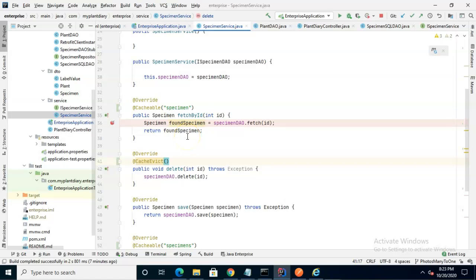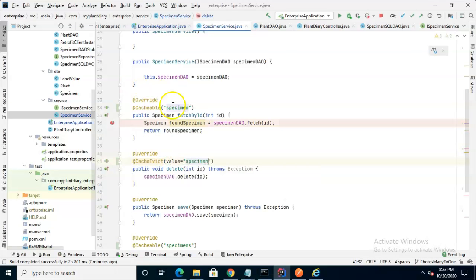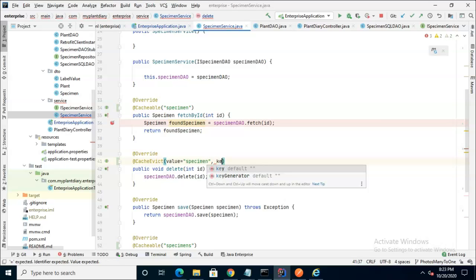We'll start by defining the cached collection where we wish to evict a member. So we'll say value equals specimen. Specimen in quotes, just as we have it up here, so we're referring to this cache. If I wanted to remove everything, I would say all entries equals true, like so. But in this case, I just want to remove one thing. So I will say key equals, and then we have to give the key that's used to store this information.